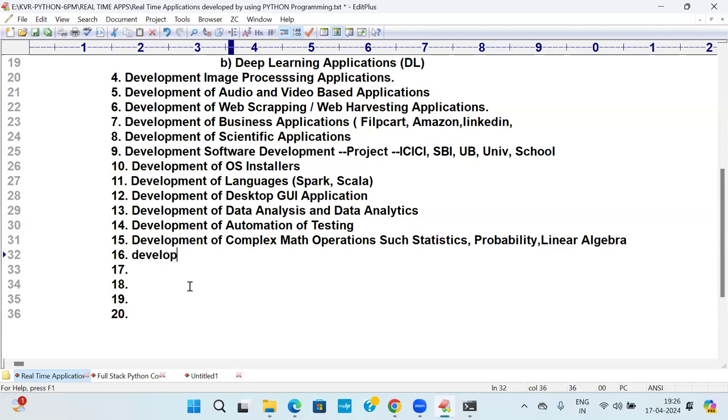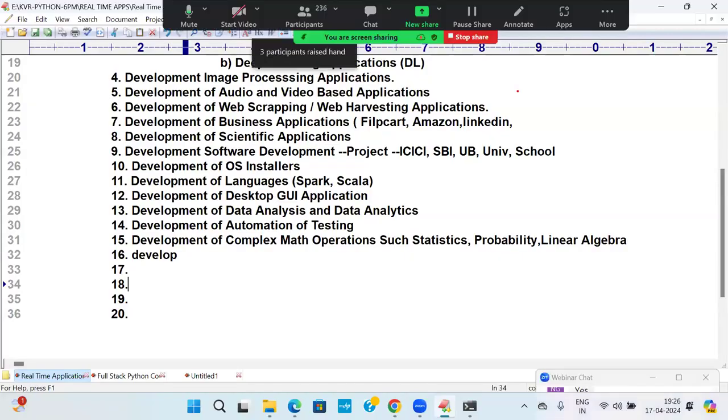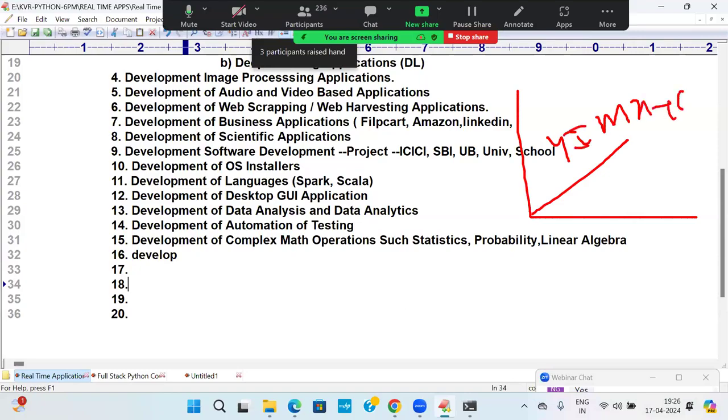Next is complex mathematical operations. Suppose we go to graphs, you are taking these things. Y is equal to mx plus c. What is this called? Have you heard about this? Y is equal to mx plus c. Come on, boys, girls. Don't know? Learn na, in 10th class, coordinate geometry.